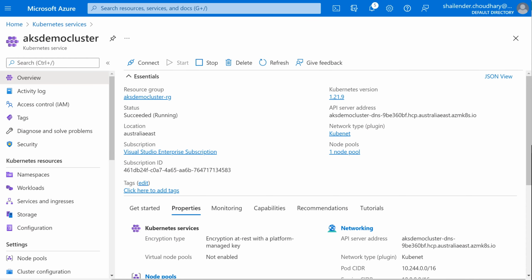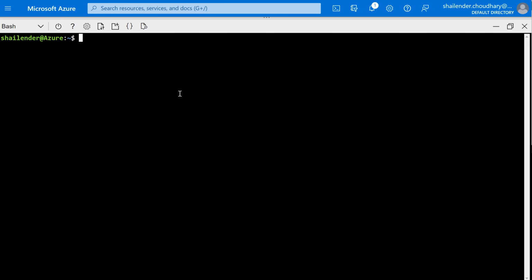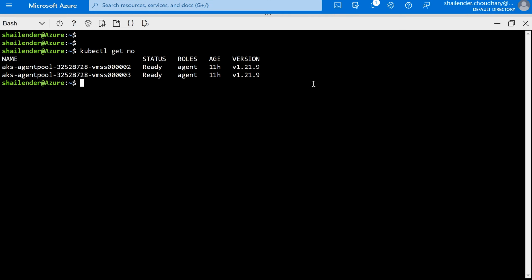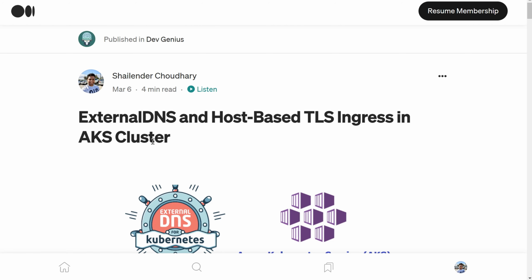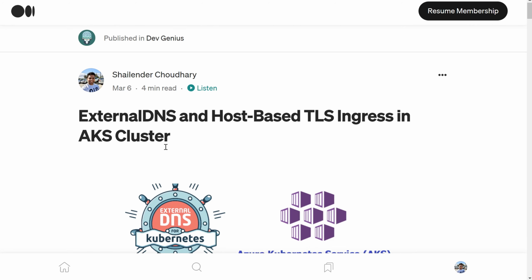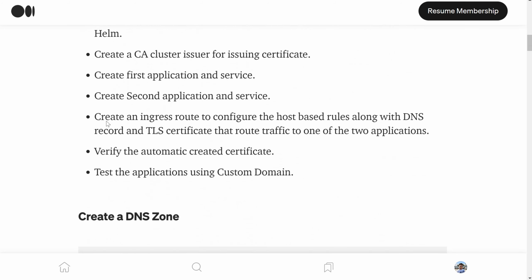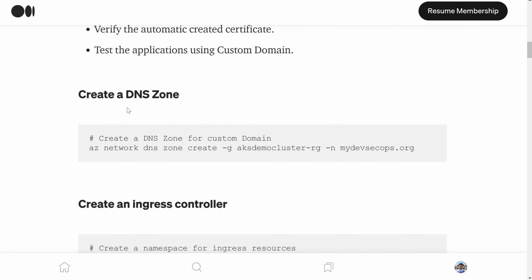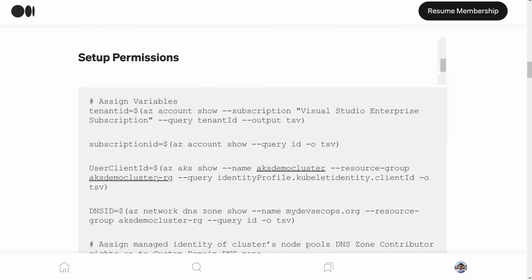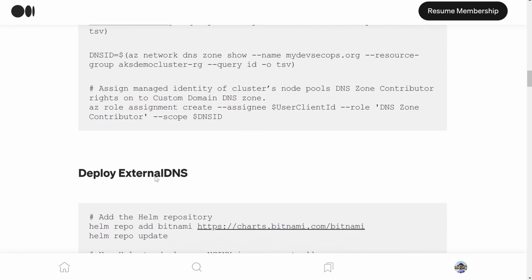I'll be using the same AKS demo cluster which I have been using for the whole AKS series. So let's log into the Cloud Shell, kubectl get nodes. So these are the two nodes of the node pool of our AKS cluster. So before we start running the commands, I want to show you the blog post which I have created for this video. So by using this blog, it will be very easy for you to follow along. So it covers all the steps which I have just explained along with the commands and the YAML files which are required. So create a DNS zone, ingress controller, setting up the permissions, deploy external DNS.